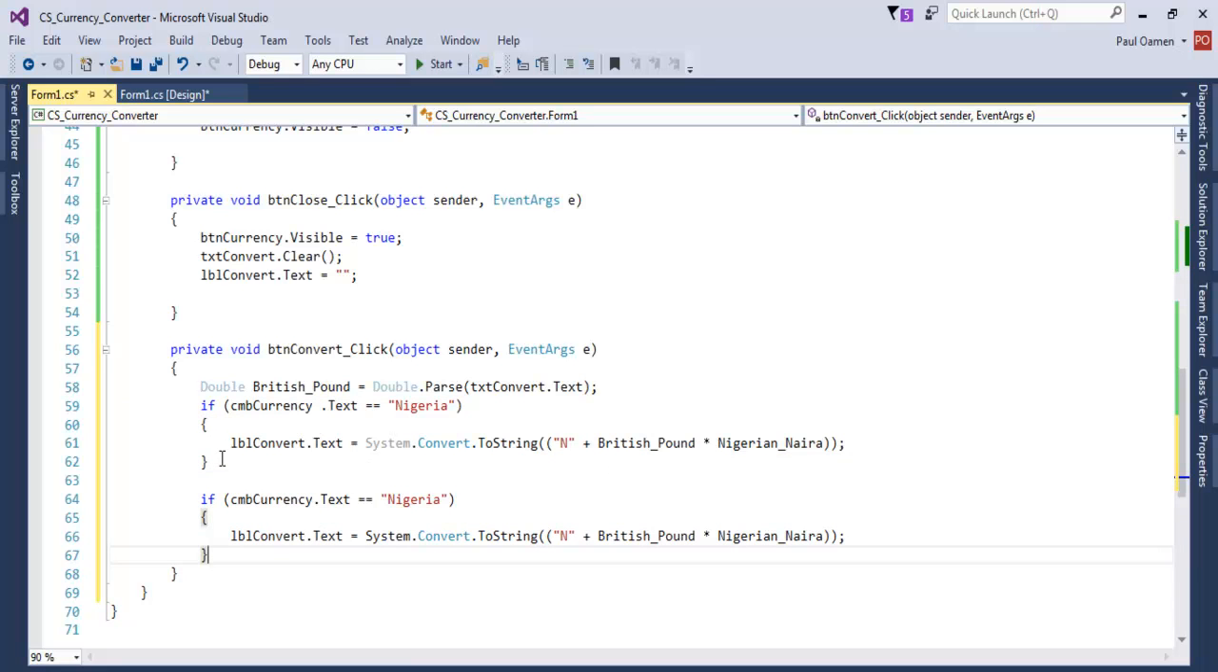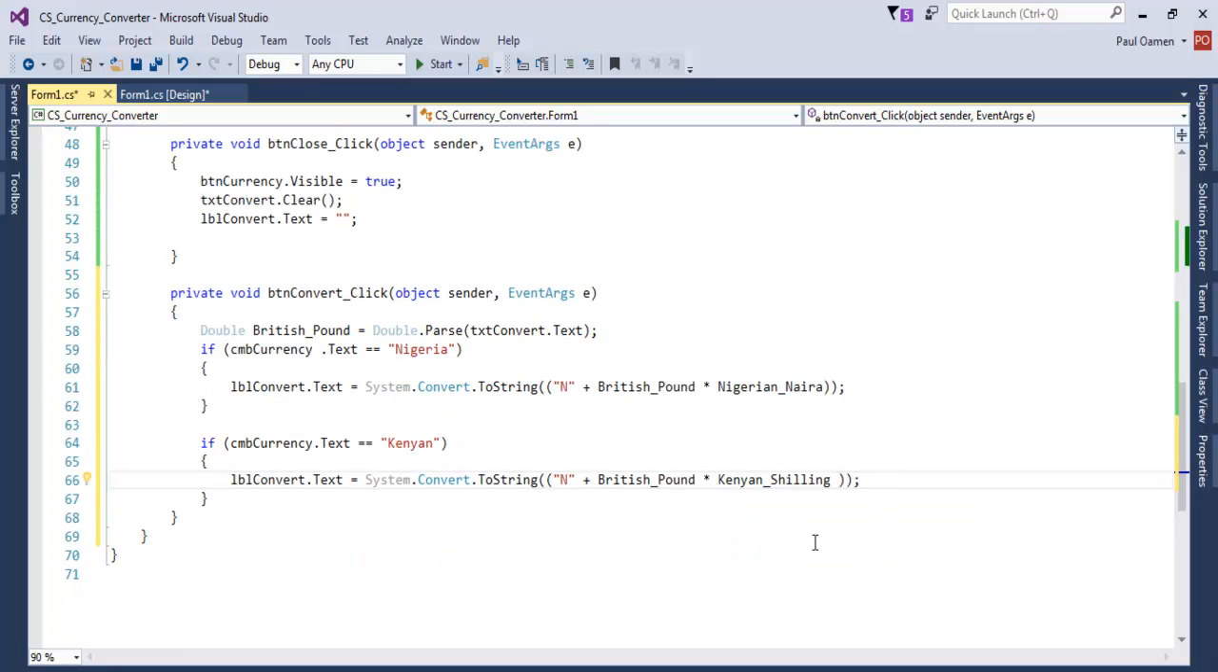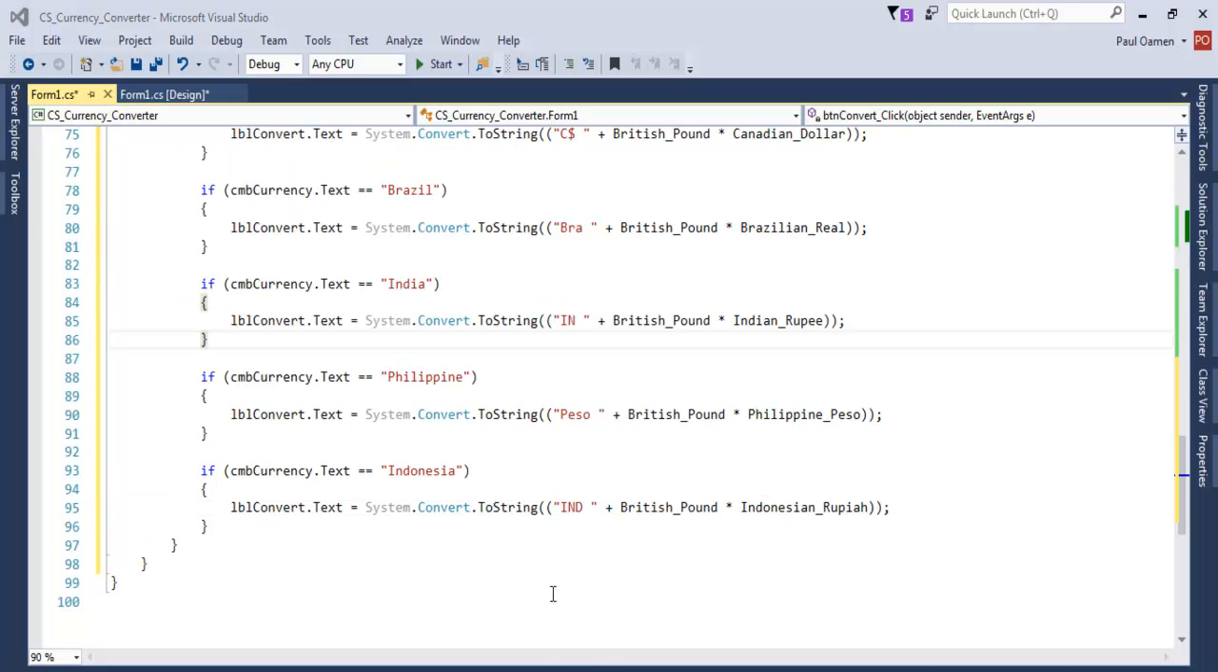So all I'll just do now is copy, paste, and change this one to, maybe let's go for Kenya. Let's change it. I think the spelling is right. Yeah, that's correct. And just change this to Kenyan shilling. And that is all there is to it. So I will now speed this up, guys. Okay guys, and that is all there is to it.